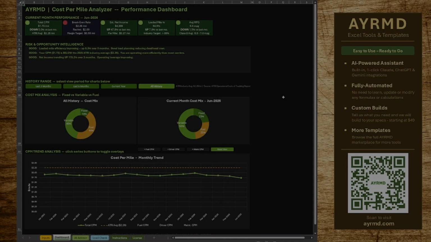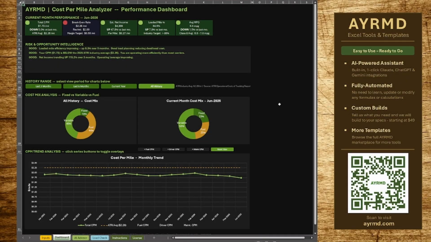And this is where all the magic happens, the results of your operations. Up at the top, you'll notice a couple key performance indicator (KPI) cards that will light up green, yellow, red, depending on how favorable or unfavorable that metric is, direction, trending of your own operations, also comparison to the ATRI averages that are part of the input screen that you update.